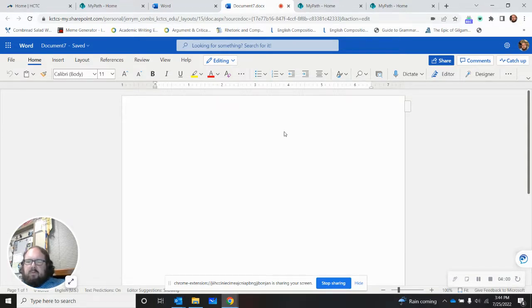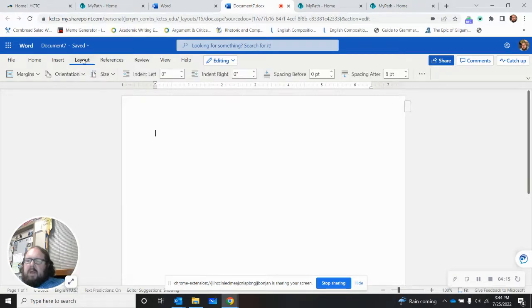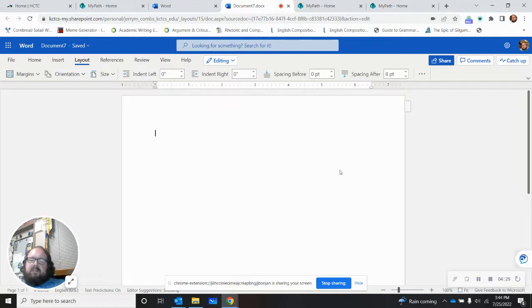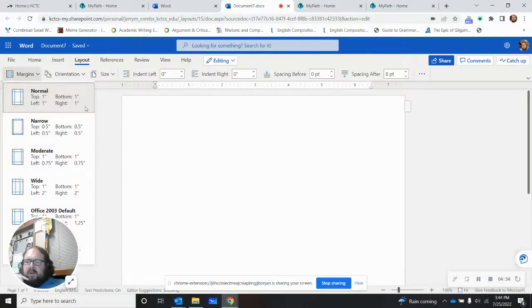So the first thing I want to do is I want to make sure that my document has 1-inch margins. So I'm going to click on Layout. And when you click on Layout, you'll notice that there is a menu that says Margins. So I'm going to click on Margins. And it says Normal, which is the default 1-inch. But I'm just going to click on that just to make sure. If it says something besides 1-inch, you can make sure that you click on the 1-inch margins.